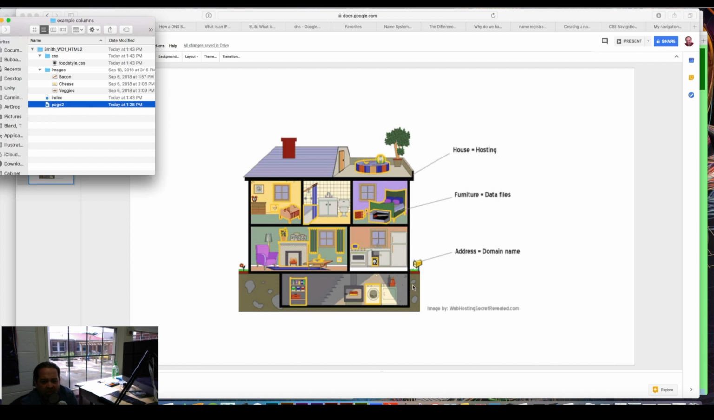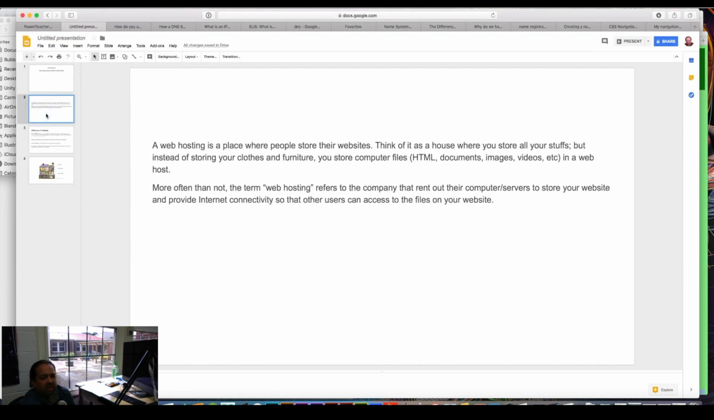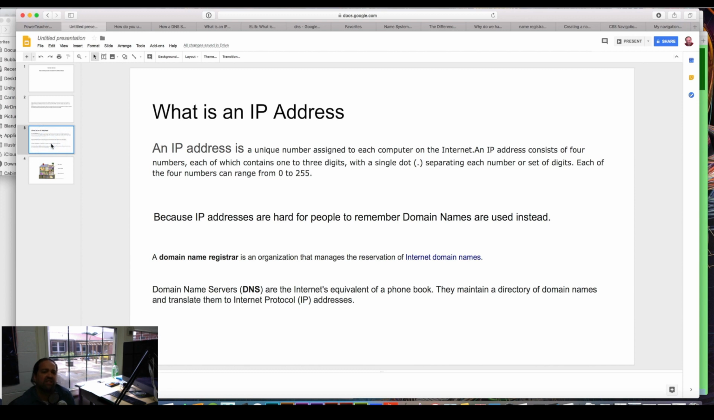Now, how do they find your house? Well, they find your house with a domain name, which is the address of your house. But it gets a little more complicated than that because you need to now understand what an IP address is. An IP address is a unique number assigned to devices on the computer.